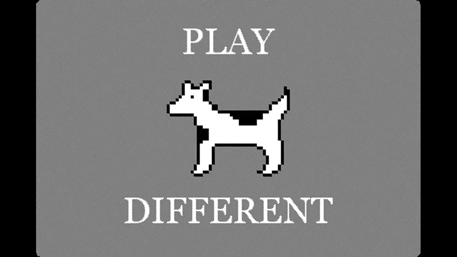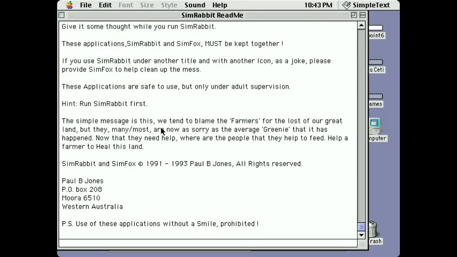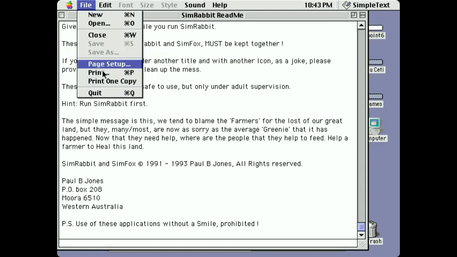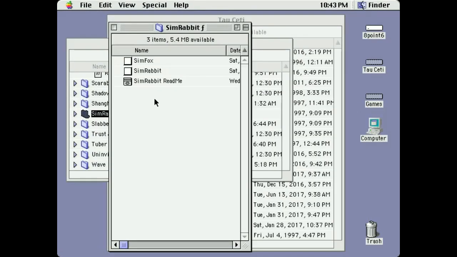The simple message is this: we tend to blame the farmers for the loss of our great land, but they, many slash most, are now as sorry as the average greenie that has happened. Now that they need help, where are the people that they help to feed? Help a farmer to heal his land.